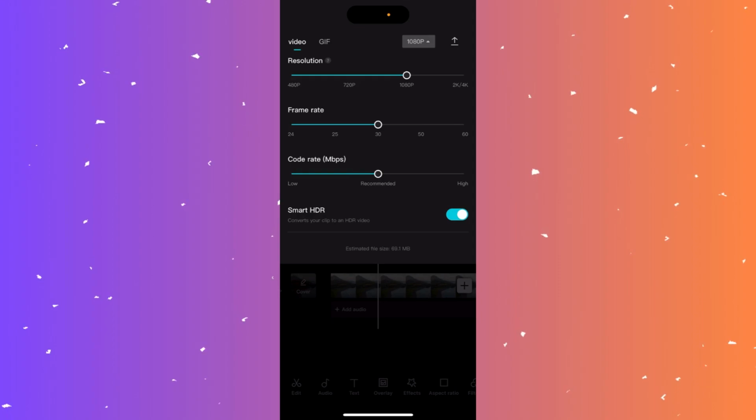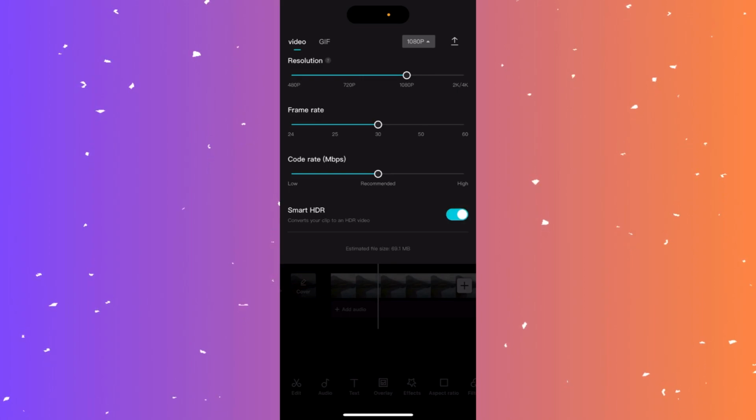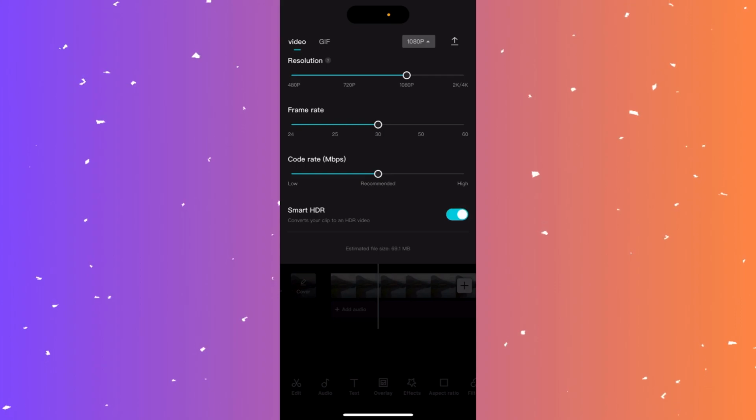And last, you have the smart HDR, and that's not actually going to make a massive difference whether you turn it on or off, as you can see now. It makes no difference at all. But yeah, that's how you can reduce the size, resize your video, sorry, on CapCut.